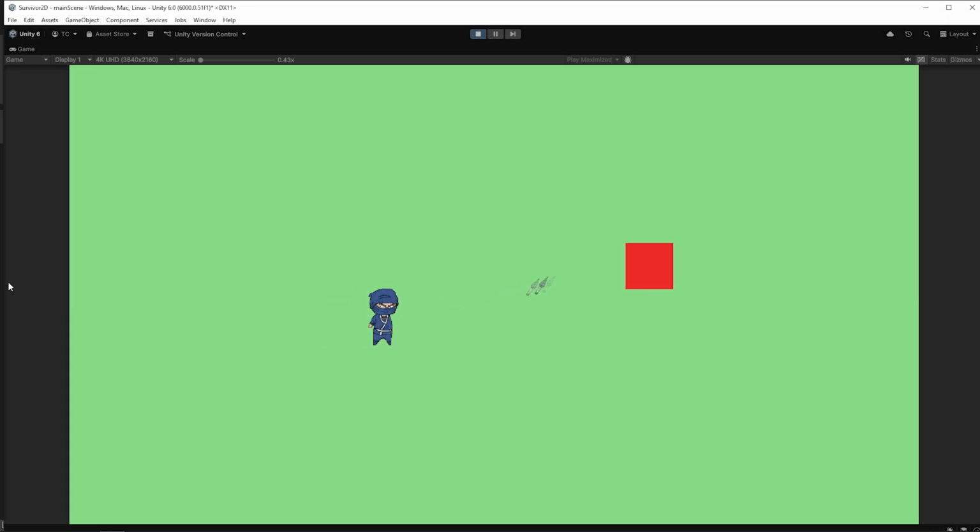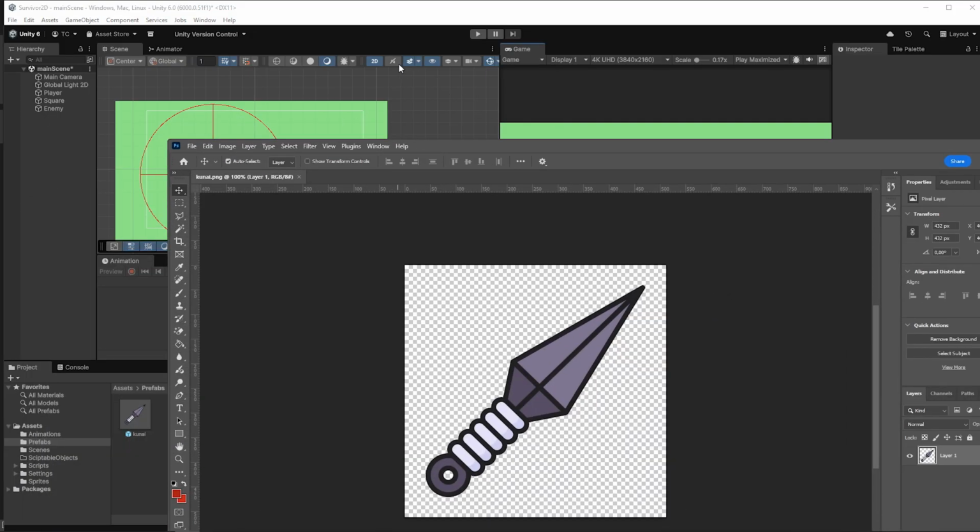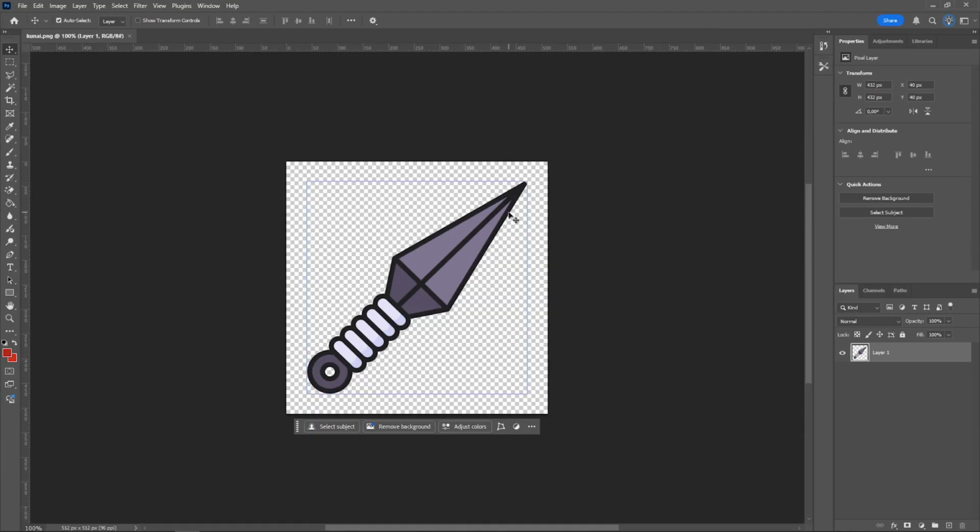Our kunai is rotating toward the enemy, but the head still doesn't visually touch the target. This happens because the sprite isn't aligned with Unity's default forward direction. Unity expects projectiles to point to the right, but my kunai sprite was drawn pointing up. So even though the rotation is correct mathematically, visually it looks wrong.